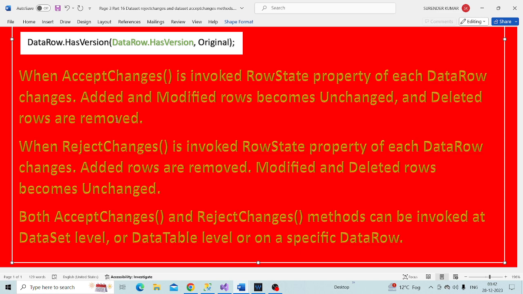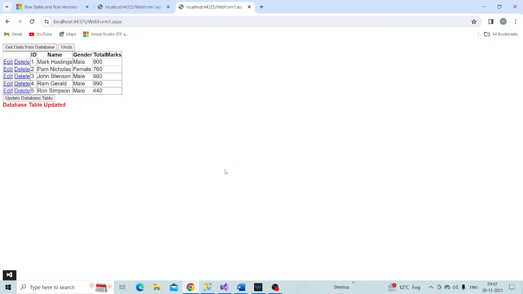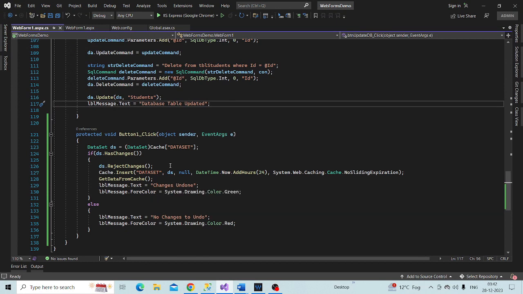So what is this accept changes doing? Basically, it is updating the row state property of each data row. Added and modified rows become unchanged and deleted rows are removed. Okay, so let's actually look at that.